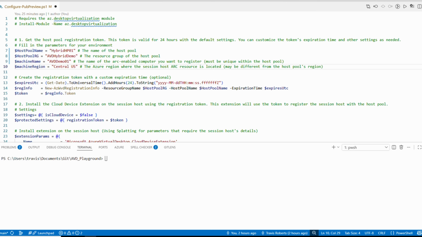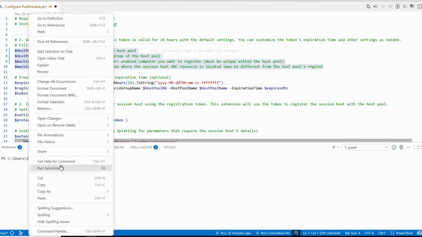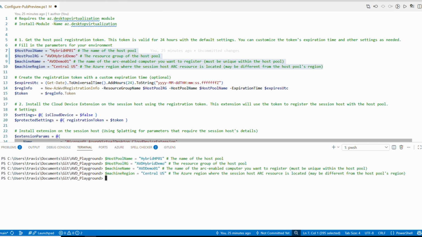Once that's updated, highlight and run that block of code to add the variables to memory. Now that we have the variables added to memory, we can run the code that creates the registration token. This is used to join the Arc-enabled computers to the host pool as session hosts. We'll select and run that block of code.